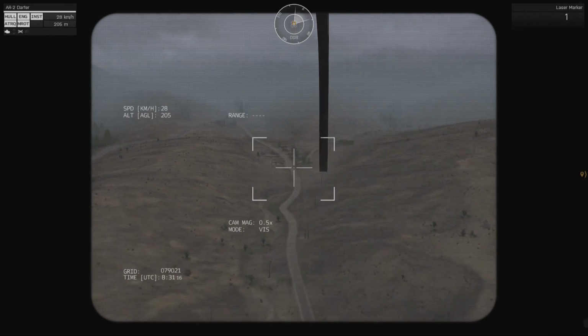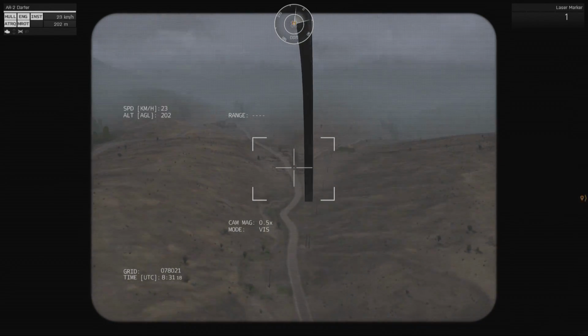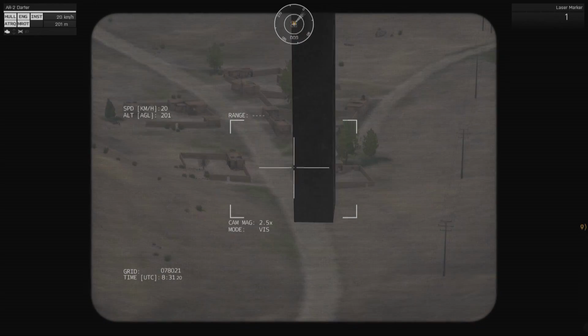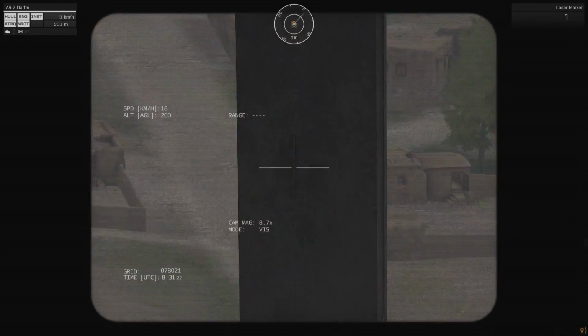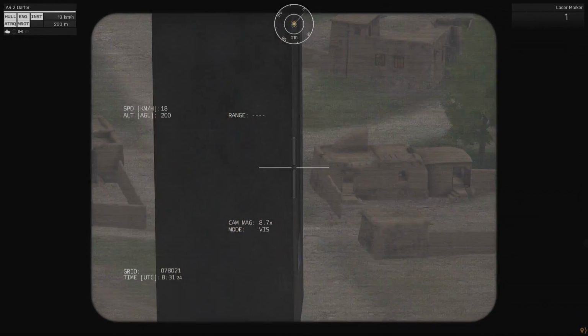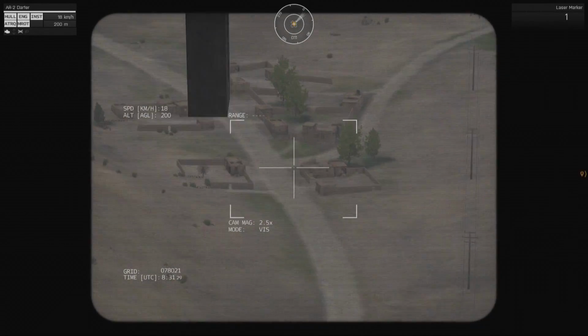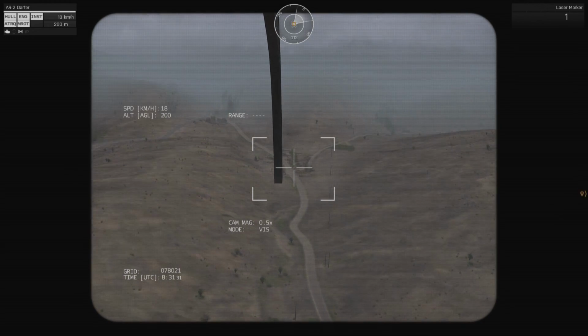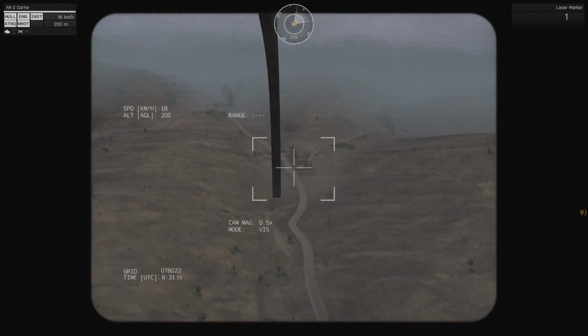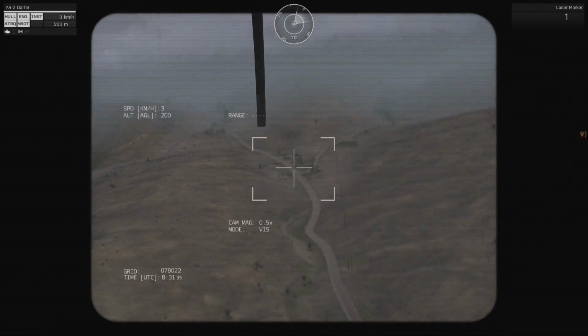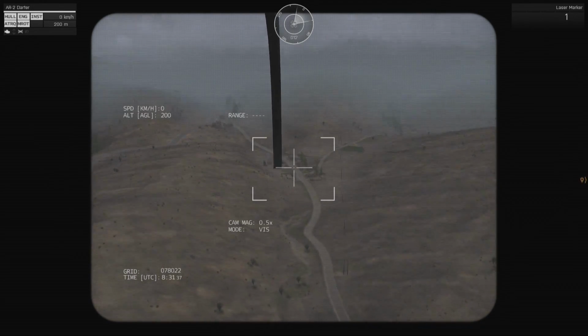You see this little village over here? You hold your cursor over that village and then you hit the plus sign on the number pad, zooms in for you. You hit it one more time, zooms into 8.7 times magnitude. So you hit the minus button, bounces you back out to 2.5. Hit it again, takes you out to 0.5 times magnitude.